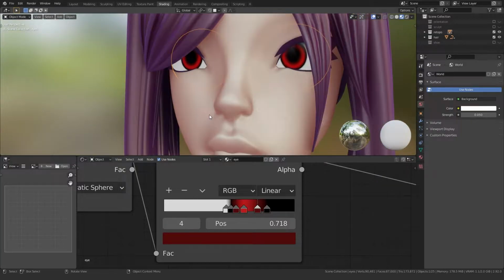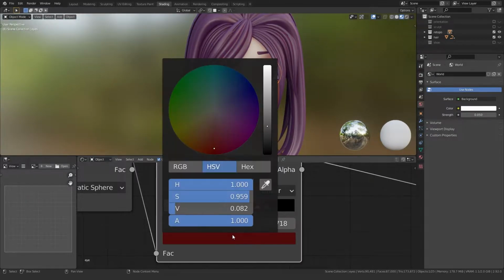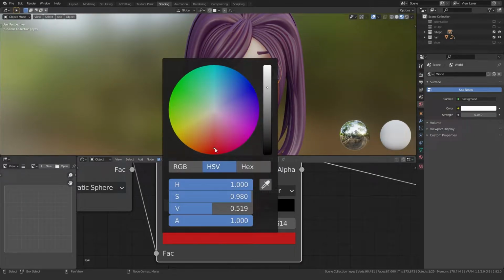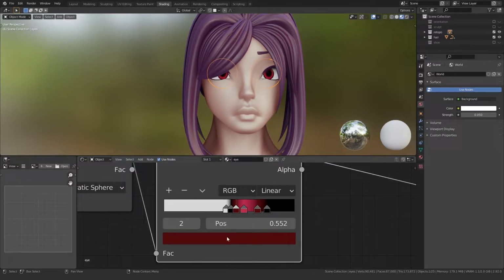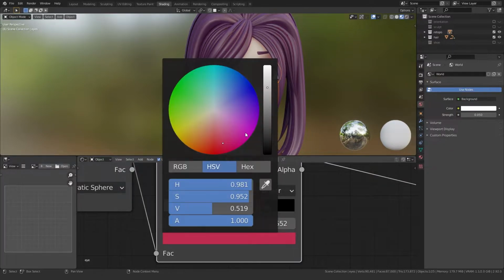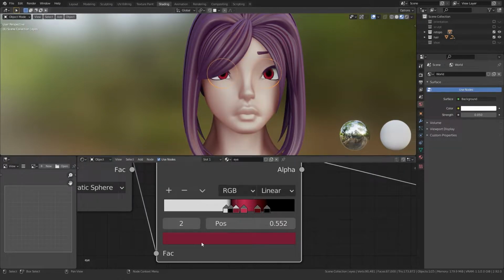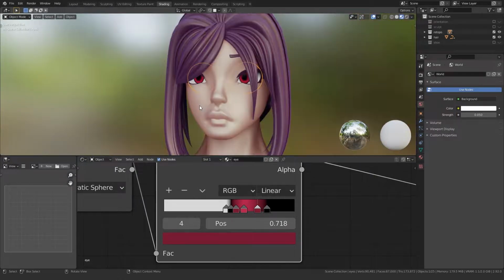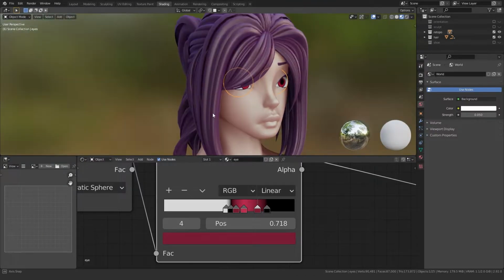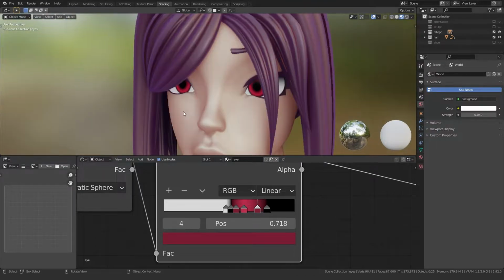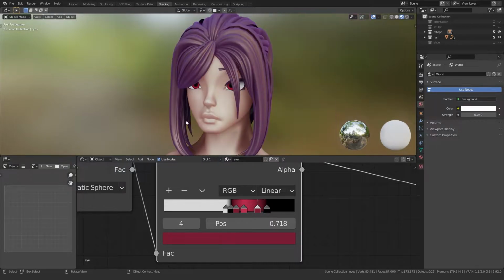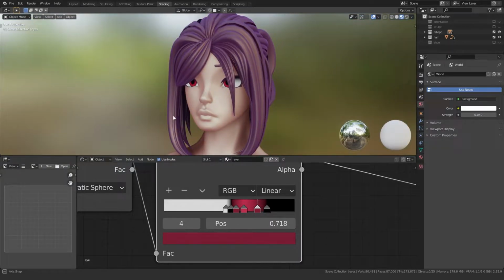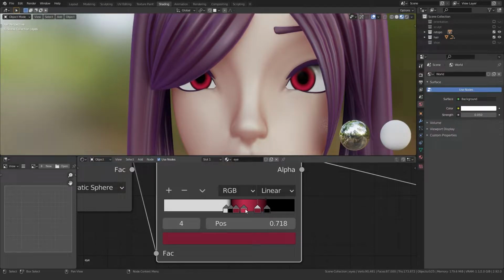Now please forgive me for the super slideshow laggy video. It seems that my computer does not like streaming and recording at the same time while I'm in material preview. But basically all I'm doing is just changing colors around and then seeing if I like them.